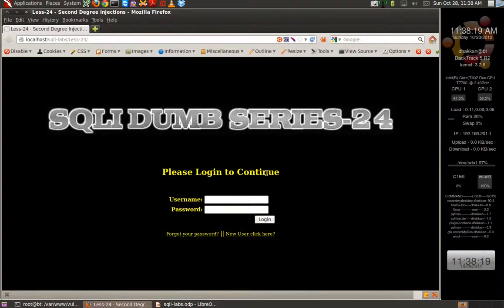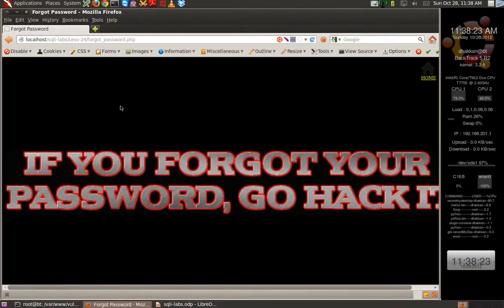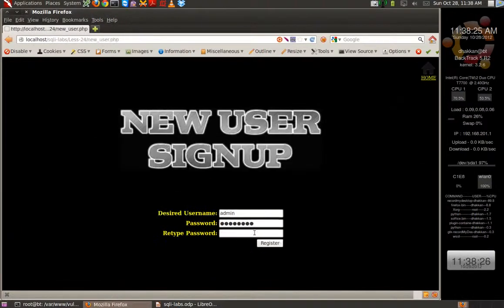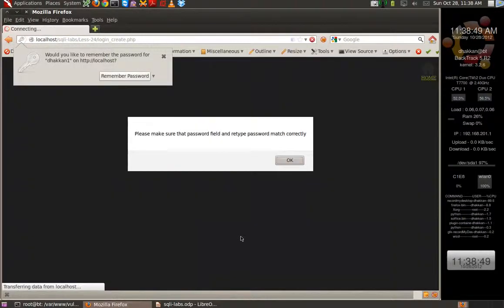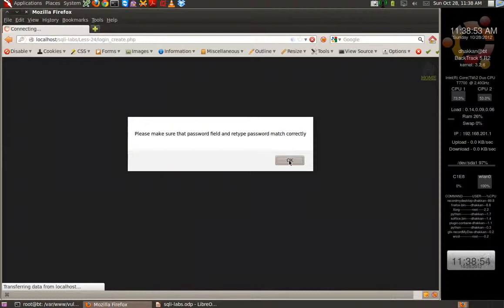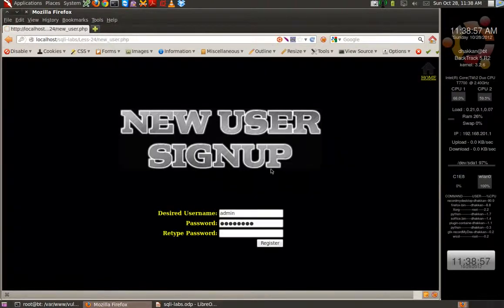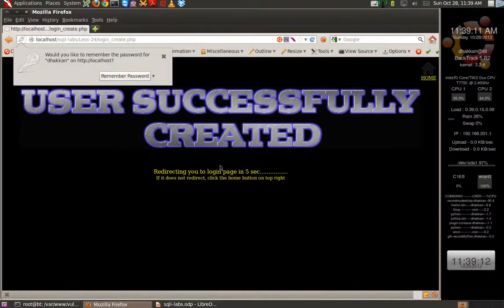It says please log in to continue, and we have a forgot page and a new user sign up page. Let's try to sign up as a new user. Let's give it a name, and let's call the password PASSW0RD for now. If we mistype the passwords, we get an error message. Fine, let's redo it. The user is successfully created, and it's redirecting you back.